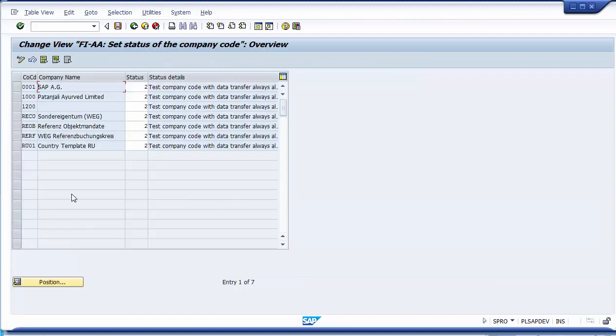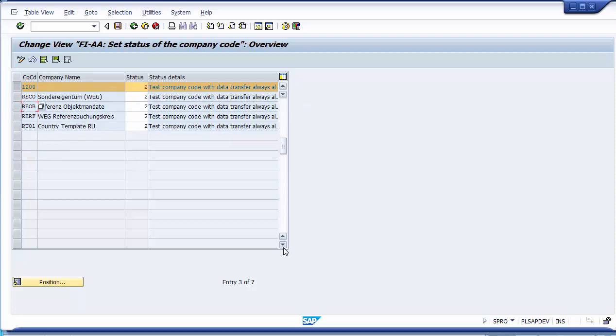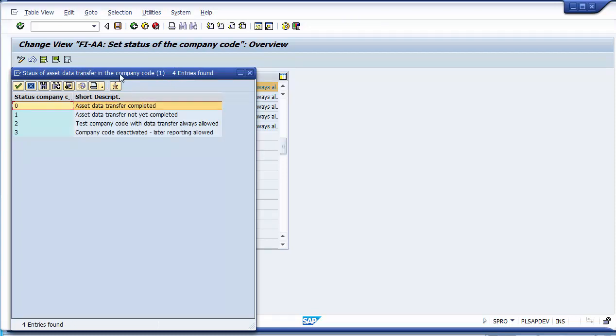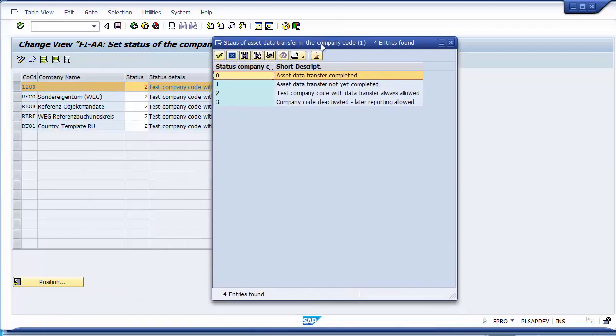If we execute that, as you can see on the screen now, this is our company code 1200. That is what we will be looking out for. So as I was saying, an asset accounting company code can have four options, any one of the four. If you go to this status field, which is in the modifiable part, and press F4 on it, the function 4 key on the keyboard, you will find these four options on the screen.